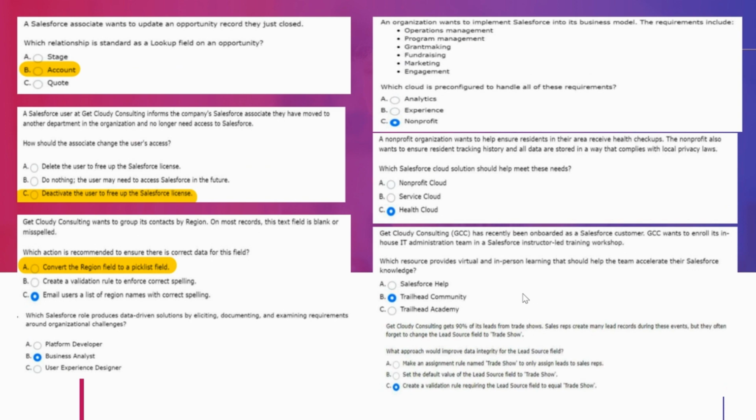A sales associate wants to update an opportunity record they just closed. Which relationship is standard as a lookup field on opportunity? Account.